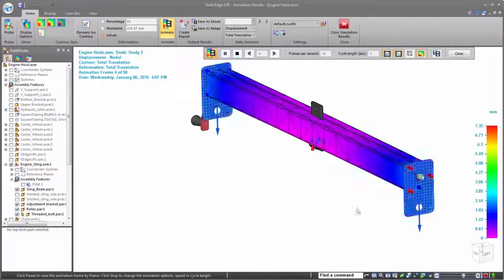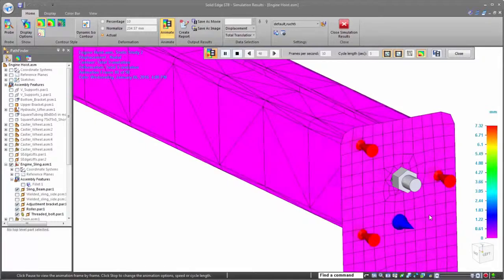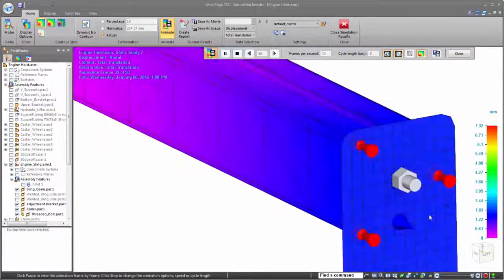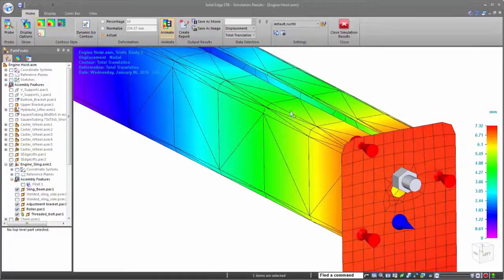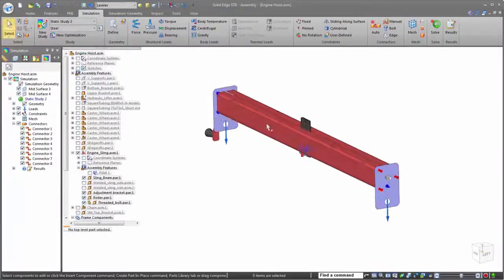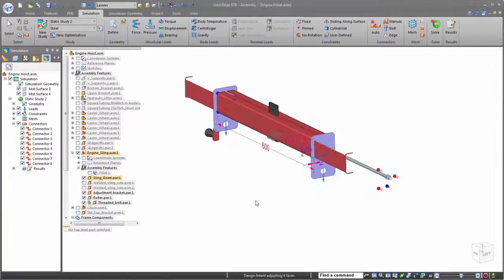An animation shows exactly how this part will deform as it is loaded. Using the bolt as a reference, it's easy to see that there's too much flex in the leveler. Of course, with Solid Edge's synchronous technology, we could easily resize the beam manually to find the best solution, adjusting the overall length and thickness to make the beam stronger.